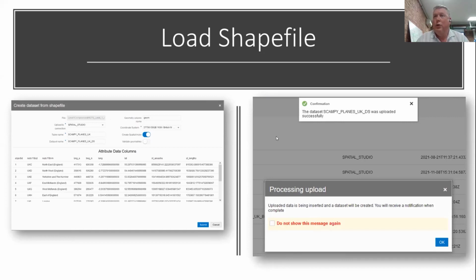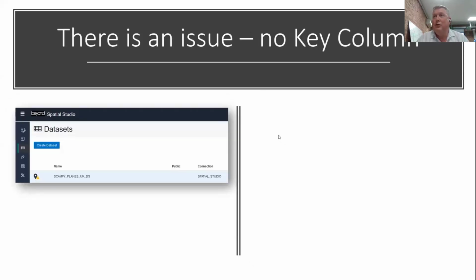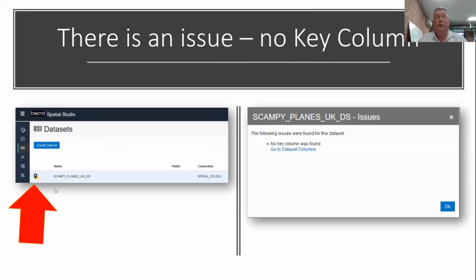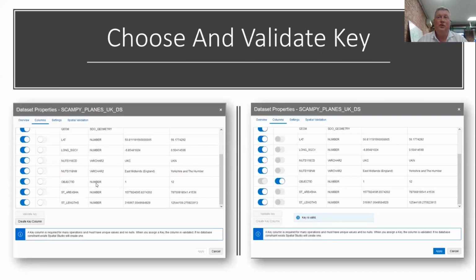The only thing that it needs once I've loaded it up is it'll show me here there's a little warning triangle. So whenever I can see a warning triangle, it means there's something that needs doing. But in Spatial Studio, it'll guide you. You just click on it, and it'll guide you to what the problem or issue is. So it just needs me to tell it what the key column is. The key column for this data here is just the object ID.